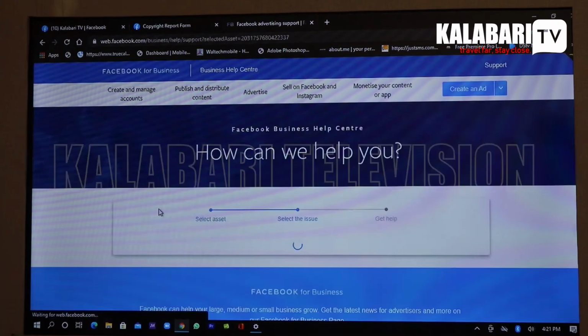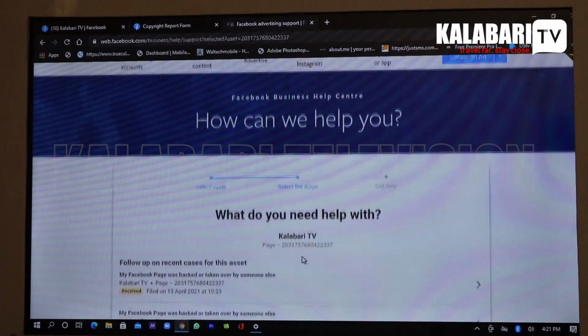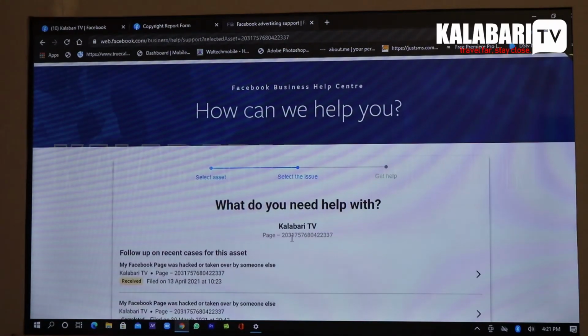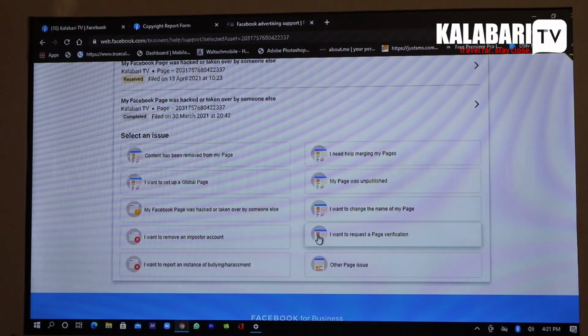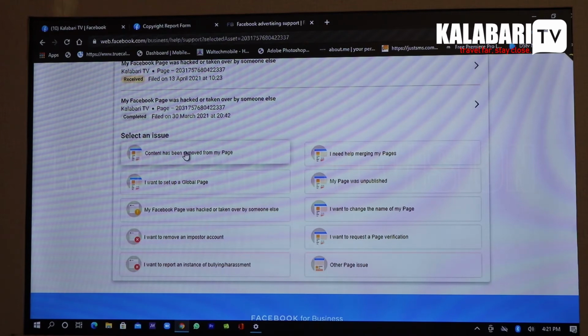I'm going to click here, and then it's going to ask, what do you need help with? Kalabari TV page number and a lot of that. Now, this platform allows you to do a lot. You know, first it says content has been removed from my page. What content? A lot. I don't know what your issue is, but right now we're treating the issue of a hacked Facebook page. So I'm going to look for it.